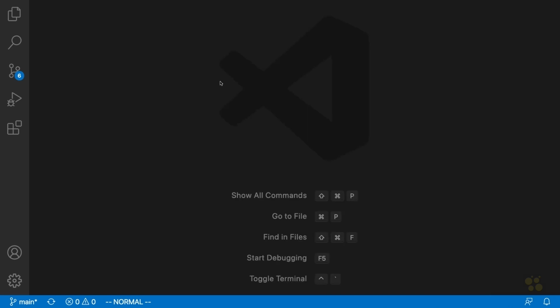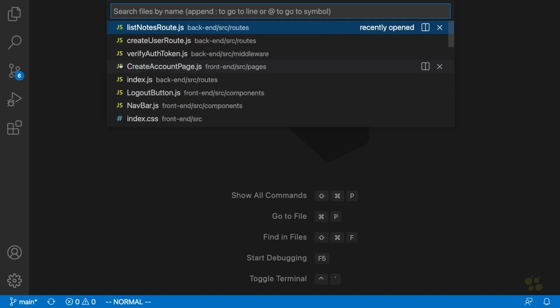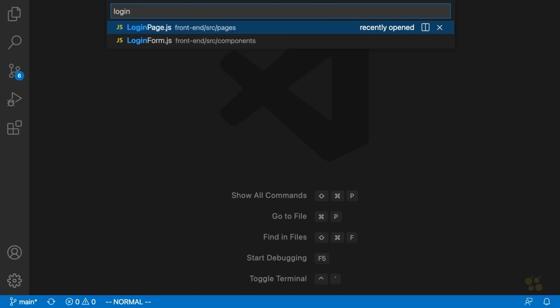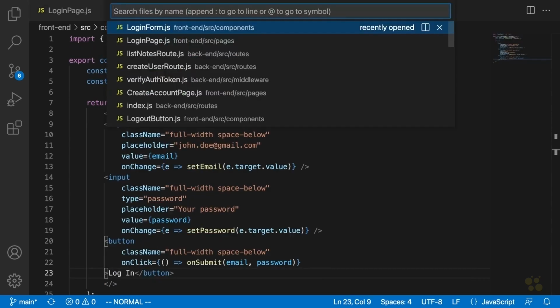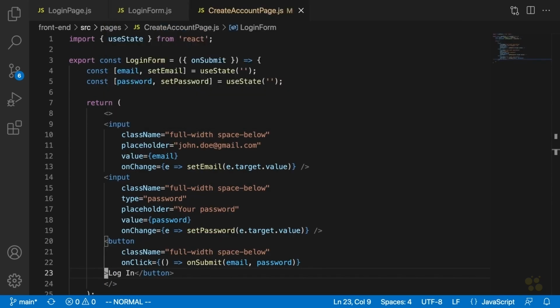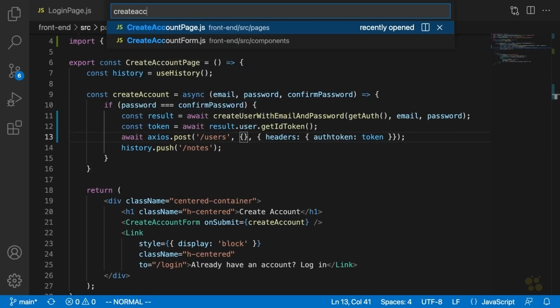So let's start off here with our login and create account pages, because those are the first page that a lot of users will actually run into in our site, and we want it to be perfect. So let's open up our login page and login form. And we're going to open up our create account page and create account form.